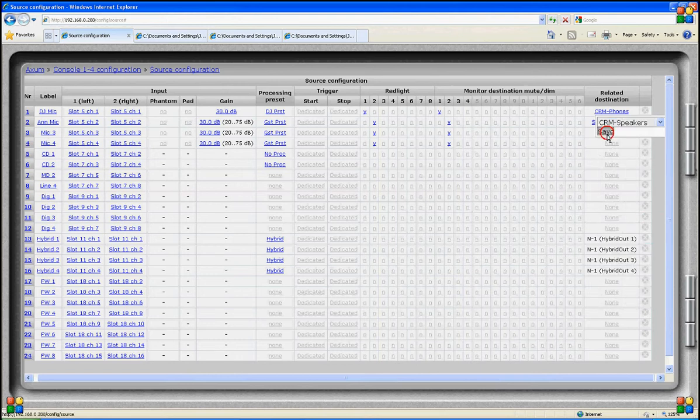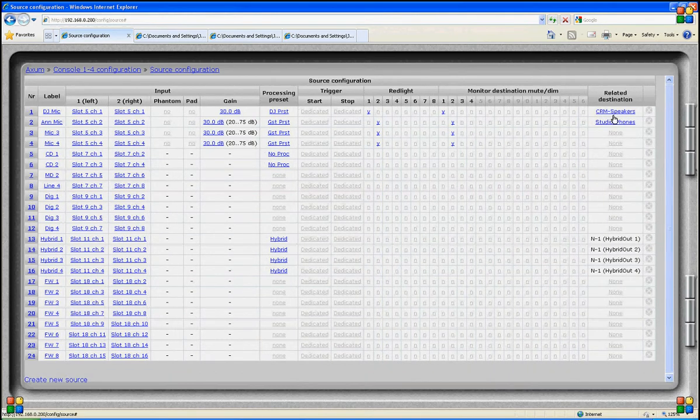Now I have the CRM speakers as related output of the DJ mic, so when I want to talk to the DJ, my talkback signal can be heard in the CRM speakers. It is very convenient to organize communication in the mixer in this way, because the mixer knows which output relates to which input.